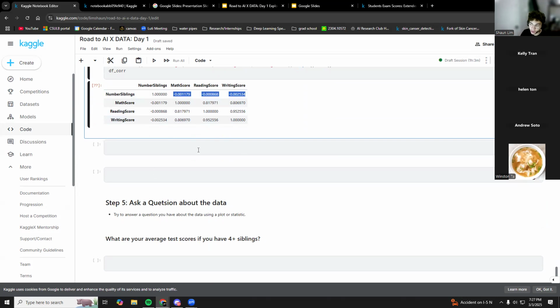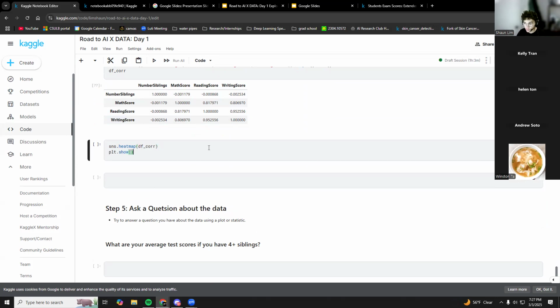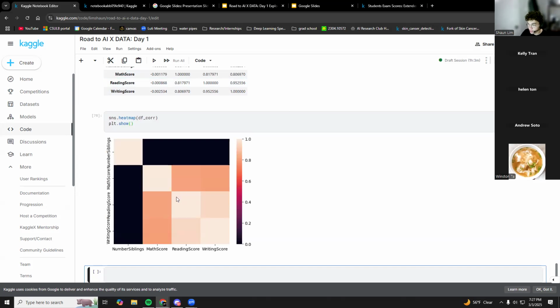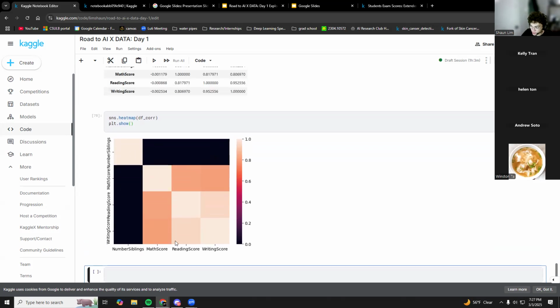But that's pretty funny. A better way to visualize this is actually through a heat map. So if we do sns.heatmap and then we throw in that df correlation table that we just outputted, and then we do plot.show, we can actually visualize it like this. As you can see, it'll go from 0 to 1 for correlation, and the darker stuff is obviously at the bottom, and the lighter stuff is at the top. And so you can kind of visualize it in this way.